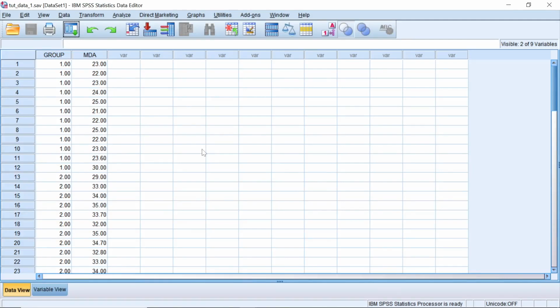In this short tutorial, I'm going to show you how to do the one-way ANOVA in SPSS. Now, first of all, you need to understand that the one-way ANOVA is used when you have three or more groups and you want to compare means between the groups. So, to do the one-way ANOVA, there are just a few things you need to get right.